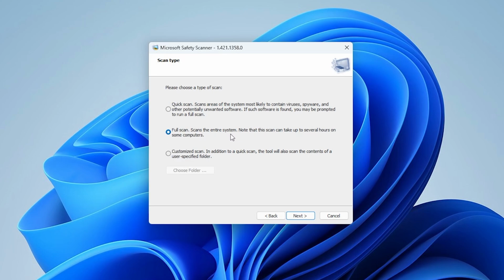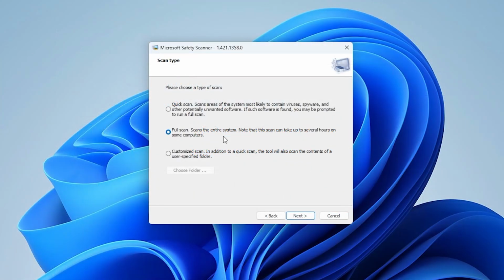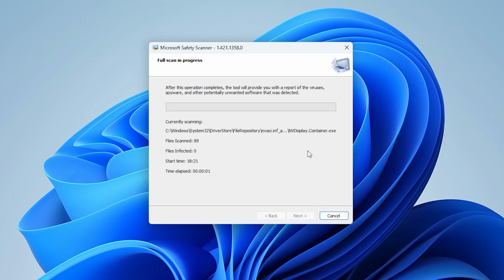I have like 2, 3, 4 storages inside my system, so it's definitely going to take some hours for me. If you have some smaller storage, like 250 gigabytes, and you use it only for Roblox, this is going to take maybe 10 or 20 minutes. For me it's most probably 1 or 2 hours. Anyway, just select the full scan. Click on next, and just wait a lot of time, and see if the program detects something or not.